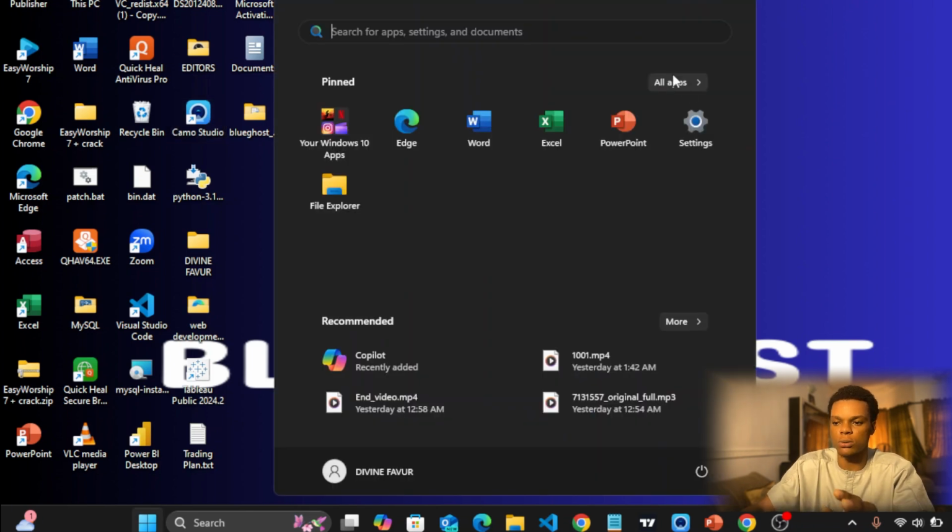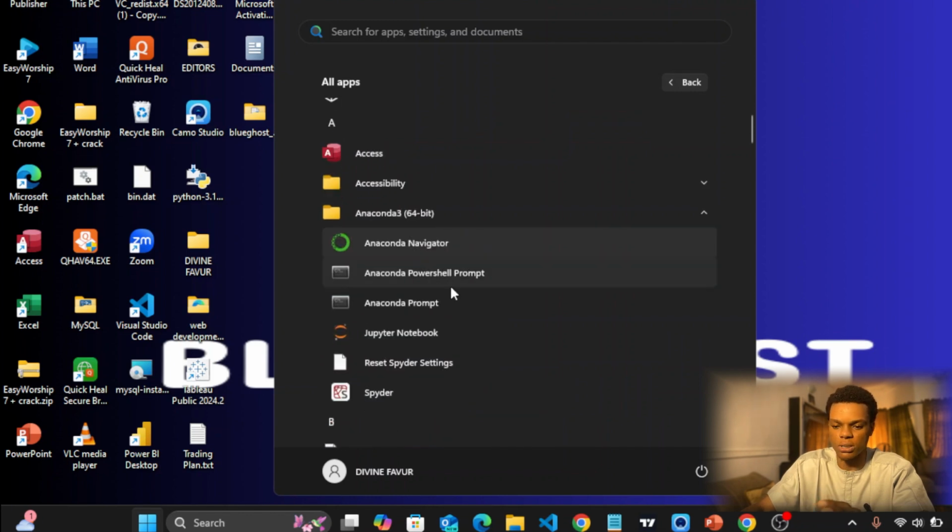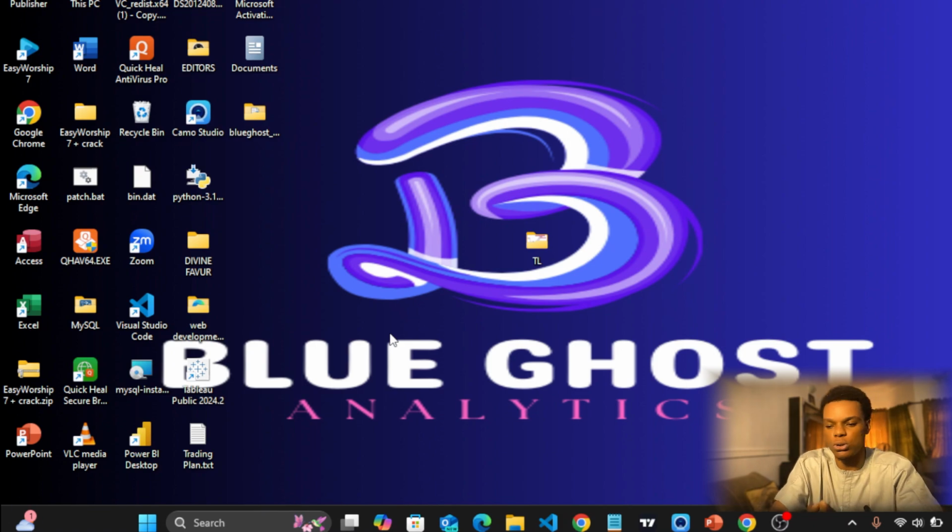You're going to come to this where you find all apps, click on it. You're going to see a file known as Anaconda. Click on the folder, there's a drop down here, click on it, it's going to open up this particular place. So instead of going through Anaconda Navigator, you're going to click on your Jupyter notebook. As soon as you click on it, it's going to open up Jupyter notebook.